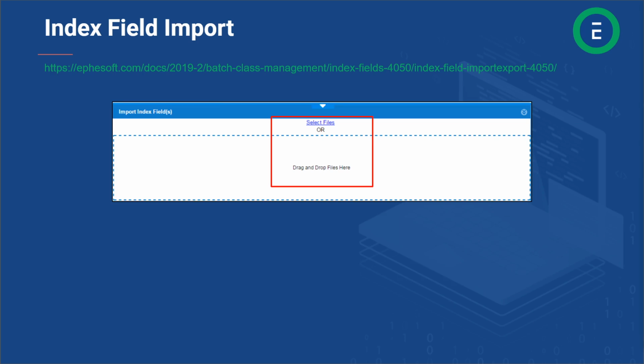To import an index field, the user needs to click on Select File or drag and drop this zip file for exported index fields in the bottom panel. After completing the upload of index field, the user will be shown a success message. The user can upload only one zip file at a time, but the zip file may contain any number of index fields.